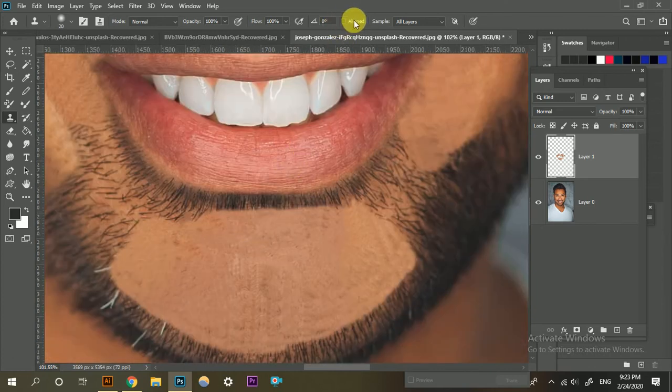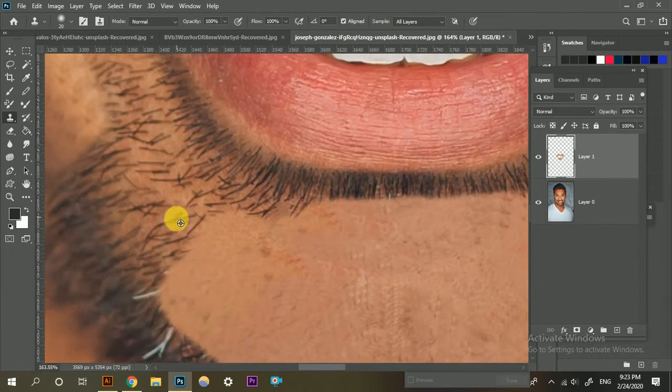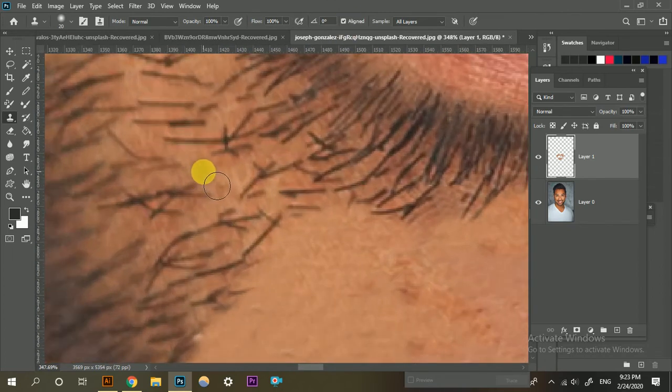So that's it. Make sure the aligned option is on again, and make the brush size smaller. Control it through the bracket keys on your keyboard, and here you sample through the Alt key and make some space between this, and continue sampling. After sampling the area you make it smaller and make some space over here, so you can get the sample every time.